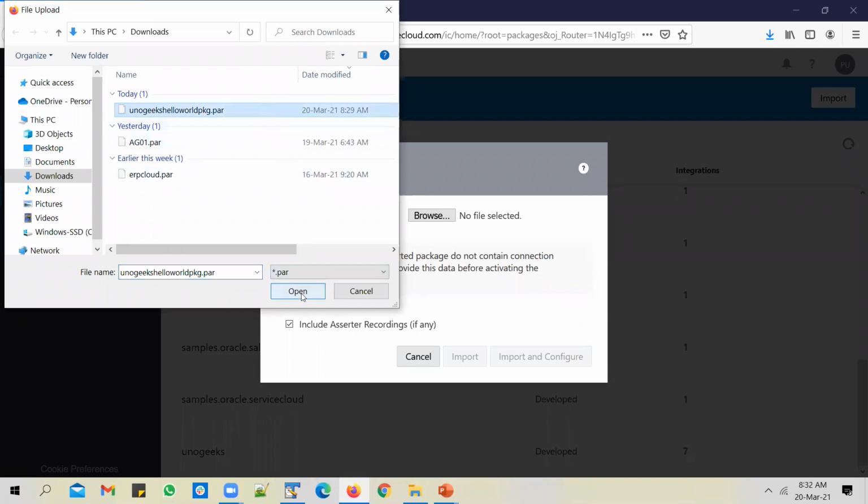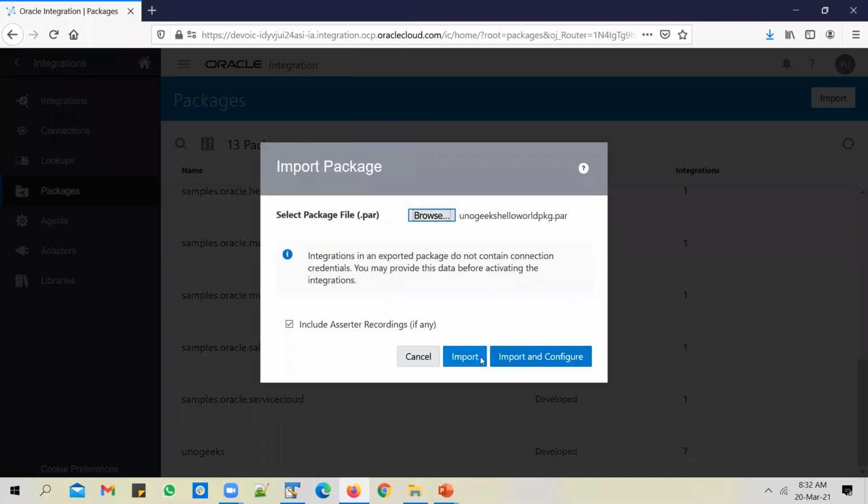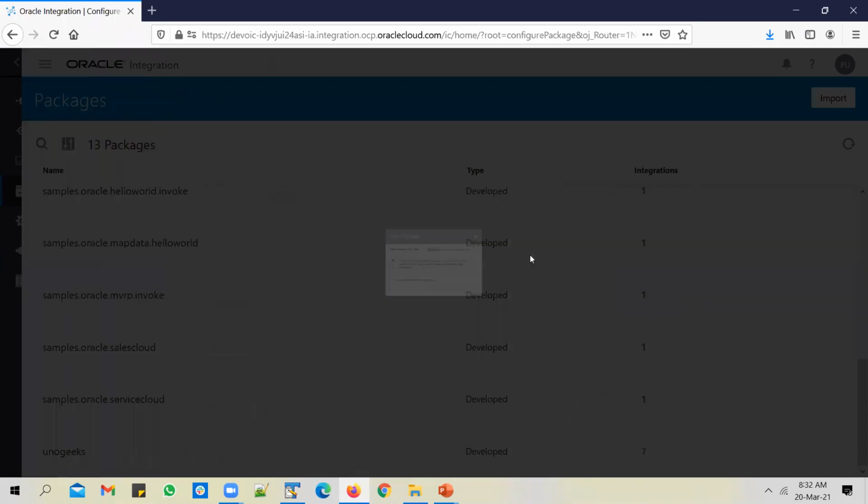Browse and pick up the PAR file that you have exported earlier. And you get two options here, import and configure. Let's see how this import and configure works. Import should be fine for a single integration, but if it is a package, that might contain many integrations, and those integrations might contain many connections, it would be easier if you have a single screen where all the underlying components that get imported are displayed, so it will be easy for us to configure them as well. That's why Oracle has given this option, import and configure.